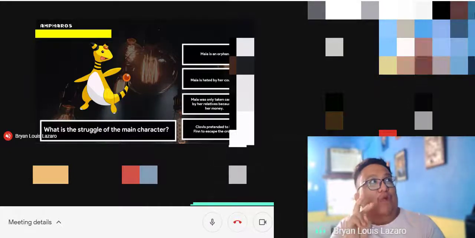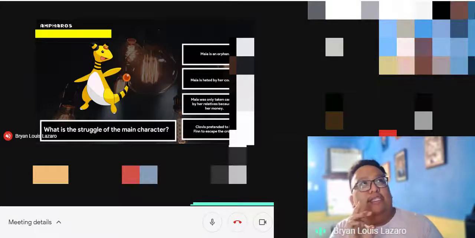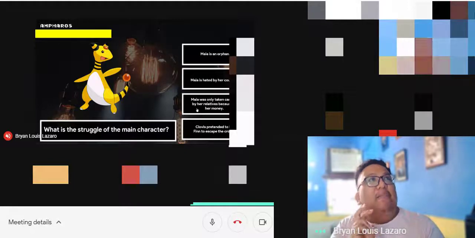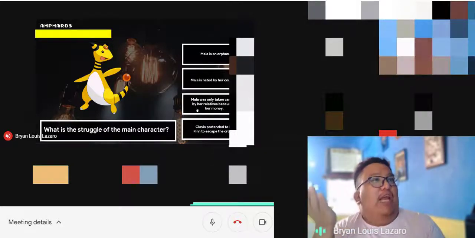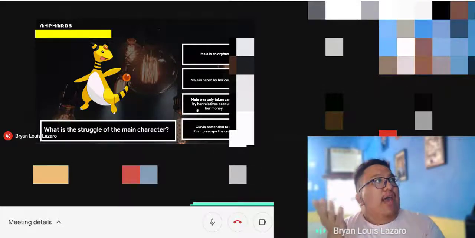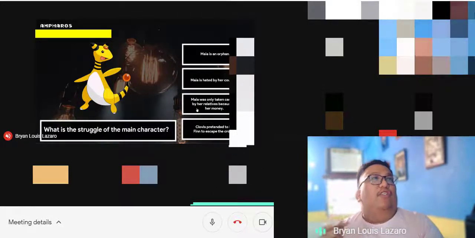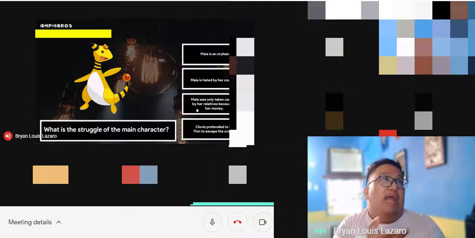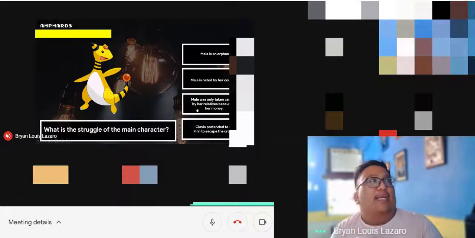What is the main struggle? Okay? And the answer to that is letter C. Maya was only taken care of by her relatives because of her money. That is the main conflict. Doon nagsimula lahat hanggang climax. So, yun yung tatandaan nyo doon sa elements of a story natin. Rising action to climax. So, that is correct. Letter C is the correct answer.